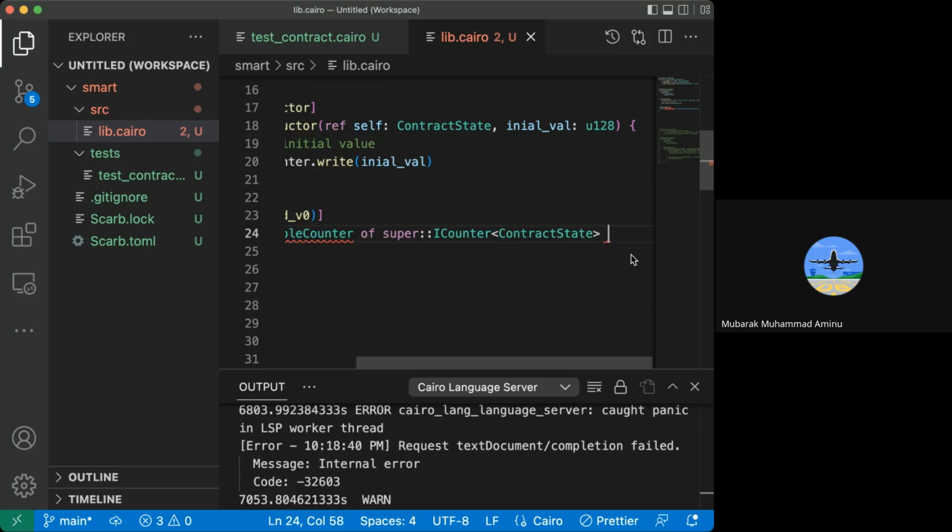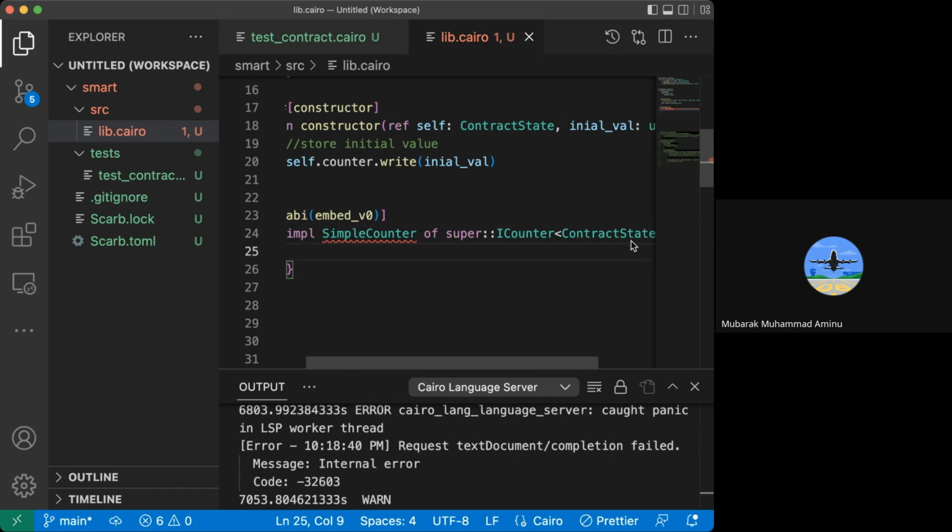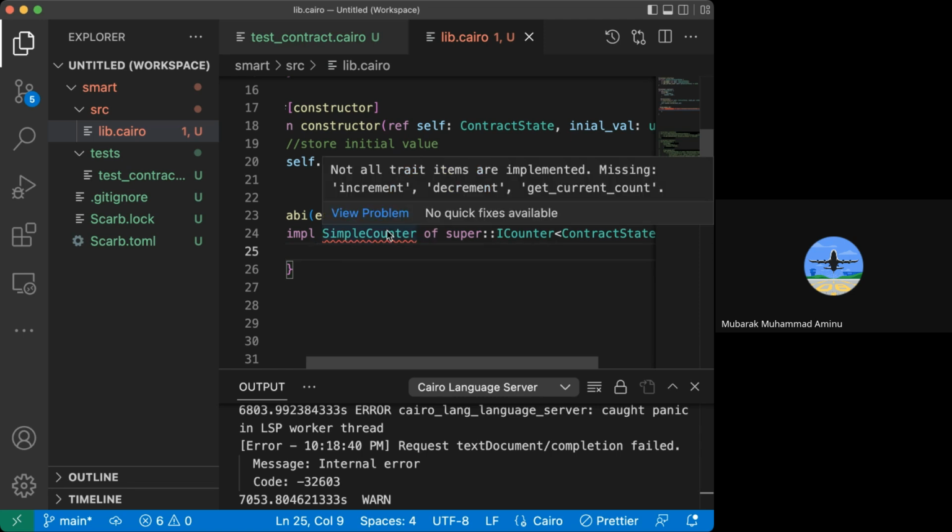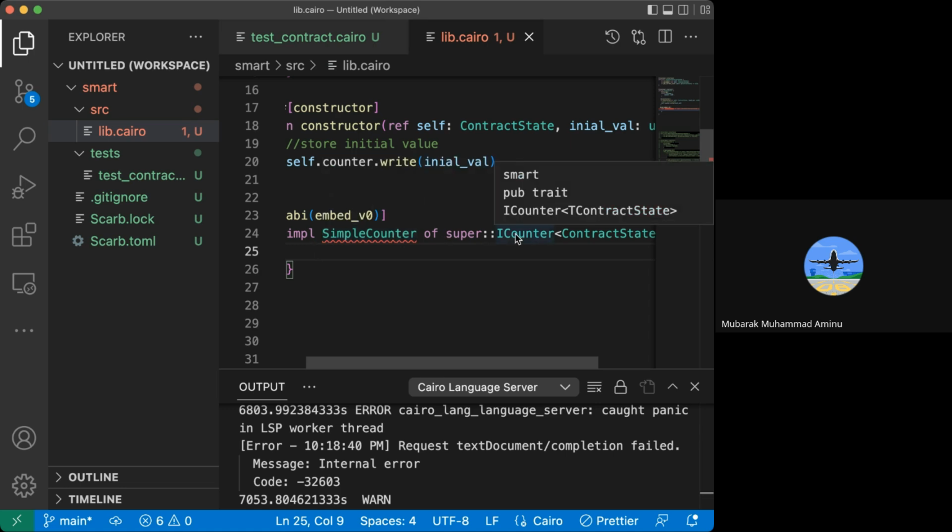We're going to access the real state here. And if you look at it, the compiler is shouting at me, right? Let's look at what the compiler is saying. Not all trait items are implemented. Missing: increment, decrement, get current counter. So whenever you are trying to implement an interface, you have to implement all the functions of that interface. If not, your contract will not compile.